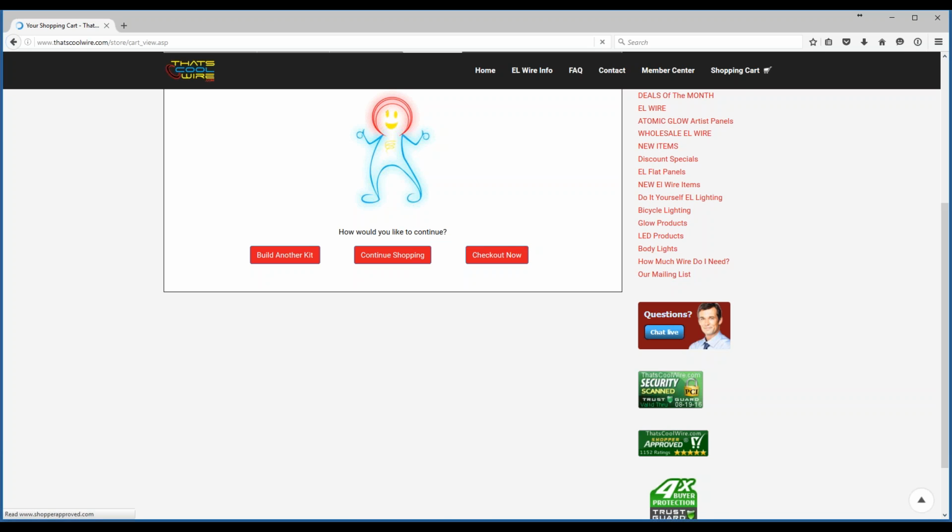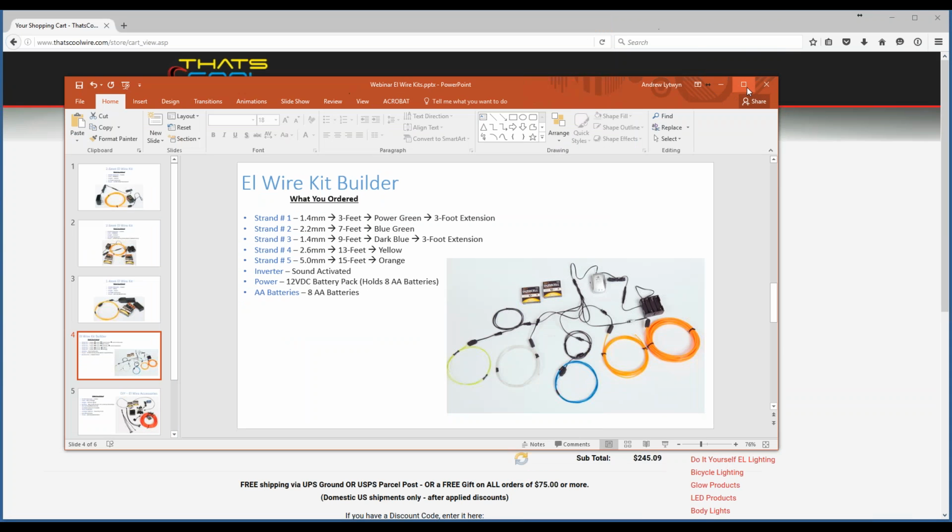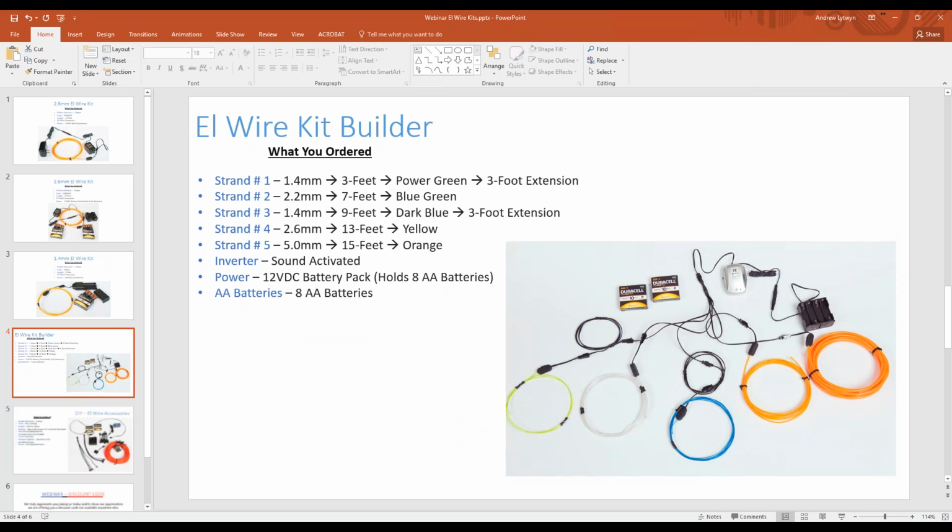So if we did check out right now, it's just sitting in our shopping cart, and this is the whole kit builder. Again, what you will get when you receive the kit from the kit builder, here's all the details that we ordered, the 1.4, the lens, the colors. So you can see the 5 different diameters right here. Here's the sound inverter.